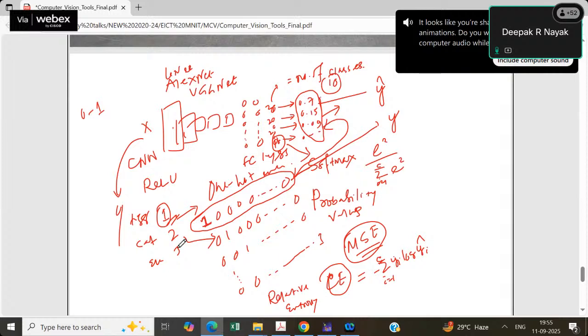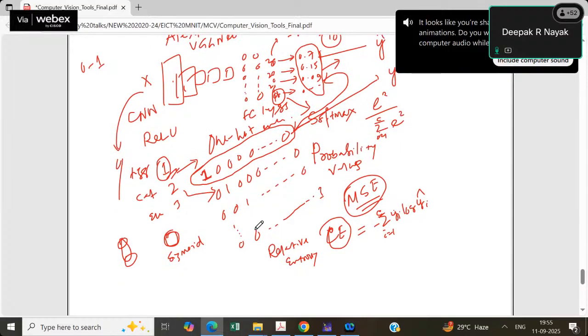But whenever you are having only two classes, at that time, you can use a single neuron in the final layer, and you can use sigmoid activation function. At that time, the kind of loss function you are going to use is something called binary cross entropy. Binary cross entropy, and the kind of activation function we are going to use is sigmoid if you are choosing only one neuron in the output layer to solve a binary classification problem.